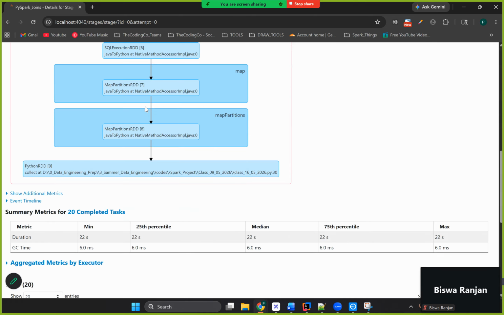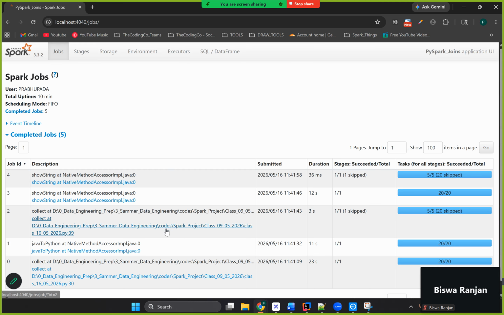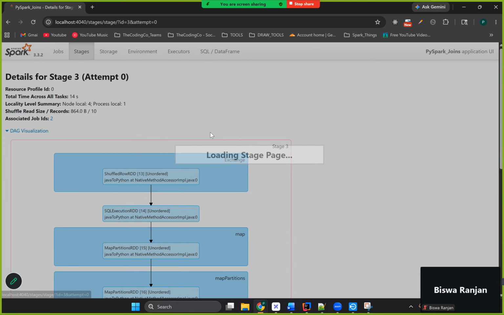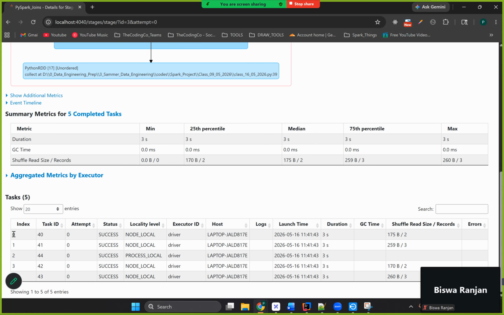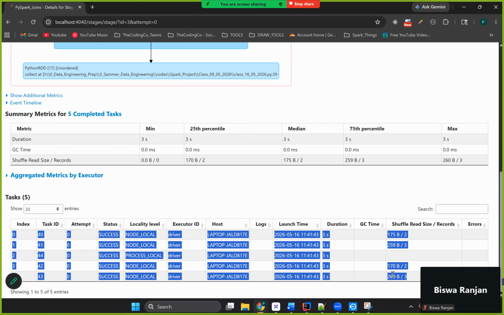And after repartition, if you can see, it only creates 5 tasks because after repartition there are 5 partitions. So Spark now created 5 tasks. That's why it shows 5 by 5.